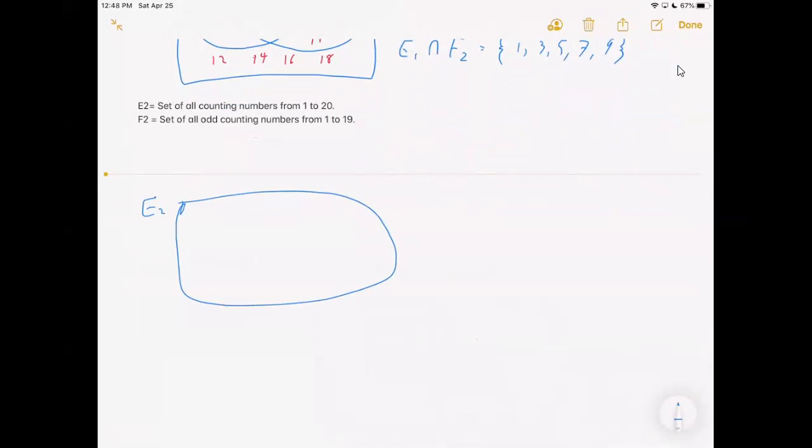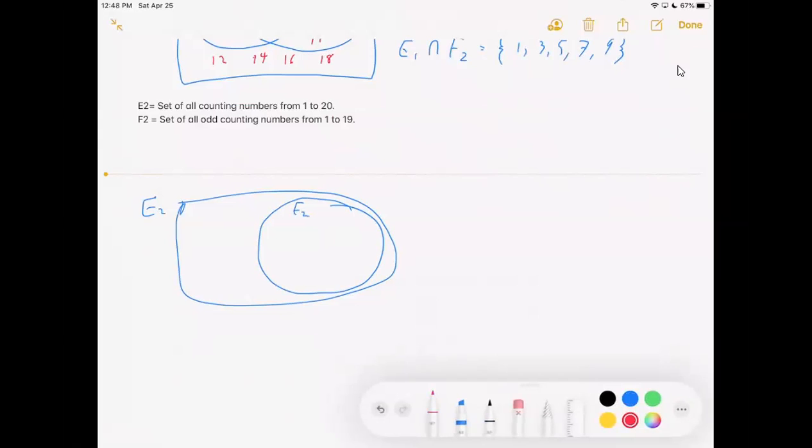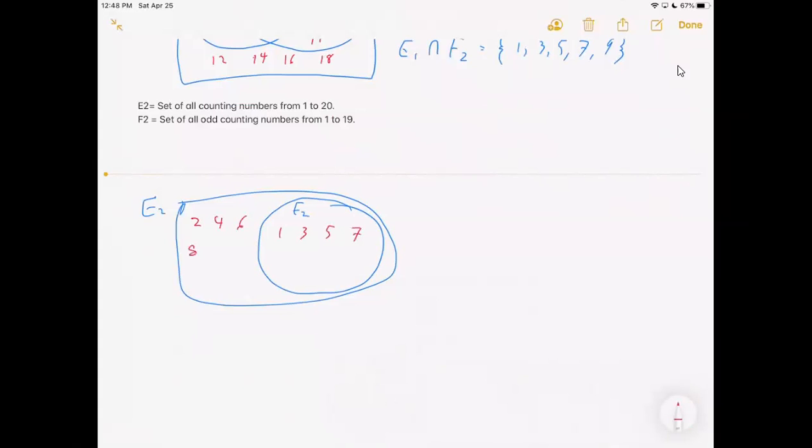Now, where is F2? F2 in this case is completely inside of E2. So if we start counting from 1 to 20, we can see that if we start with the number 1, that is in F2. It's also in E2. The number 2 is over in E2, but not F2. 3, 4, 5, 6, 7, 8, 9, 10, 11, 12, 13, 14, 15, 16, 17, 18, 19, and I just have barely enough room. I'll stick 20 down there.